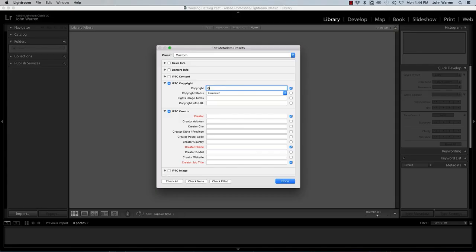So anyways, Option G on the Mac, and I'm going to put in the year 2019, and then some fictitious company by the name of John Warren Photography. Copyright status, I'm going to choose copyrighted. Rights usage terms, I would write in here all rights reserved.